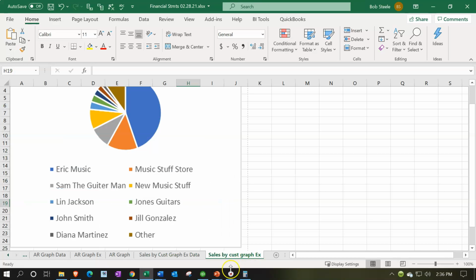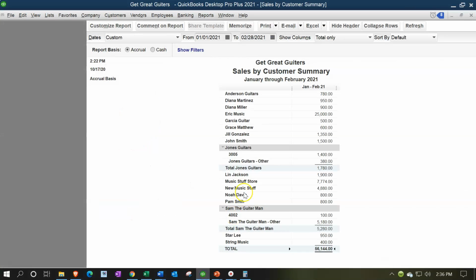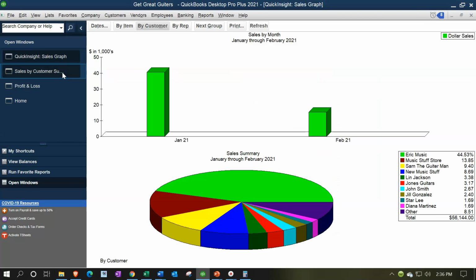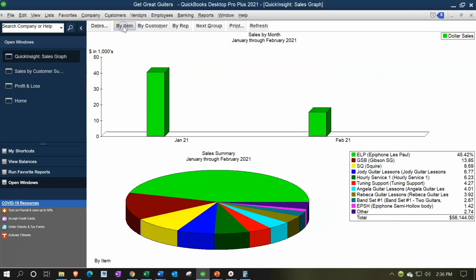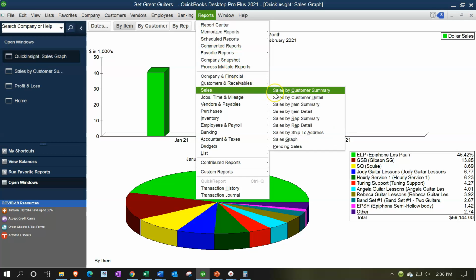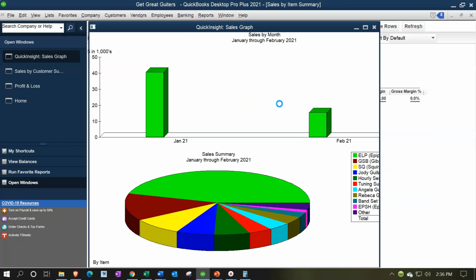Now we could do a similar process if we were to break out this information by item. So if we go to the sales graph and I say I want to break it out by item now. So now it's by item. Where can we get that data? We can go to the reports drop down. We can go to the sales. We can go to the sales by item summary. So now we want the sales by item summary report.